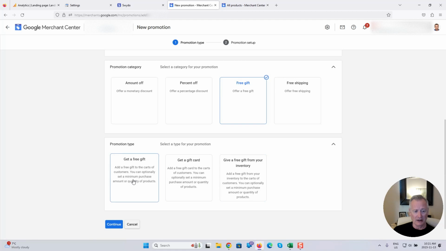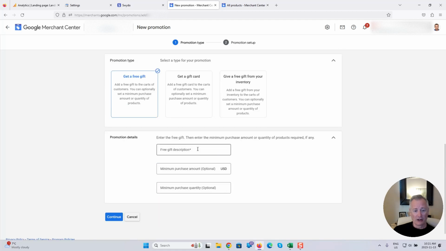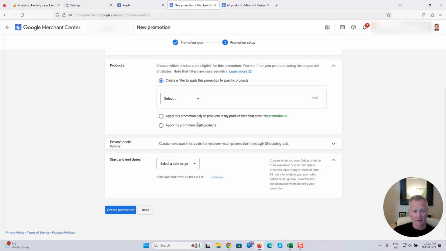Once you select that, you're going to choose this first option again, and all you're going to do here is enter the description of the free product, so typically the title. Then you're going to put in a quantity of one. This can be anything in here, but obviously you want it to match the exact title of your product. Then you continue, and you need to select the appropriate product.